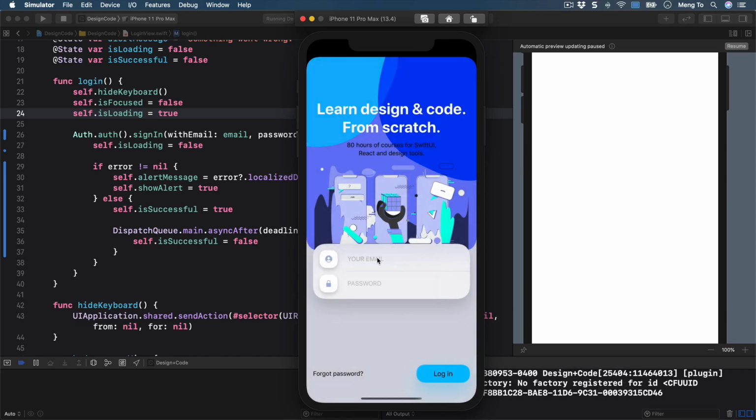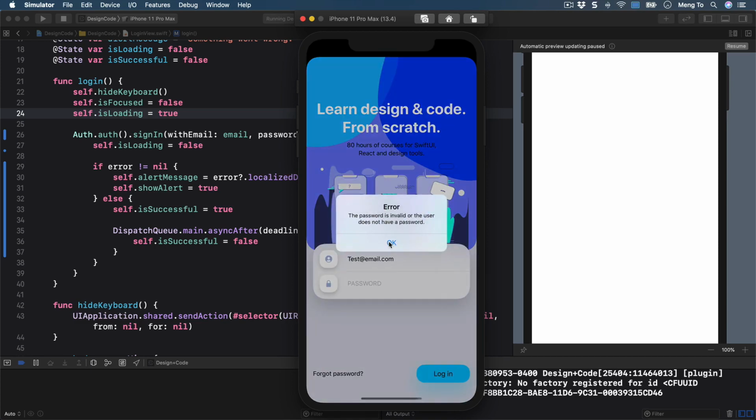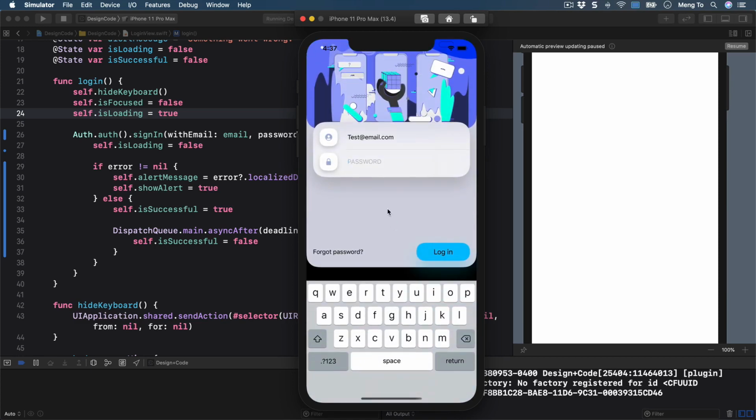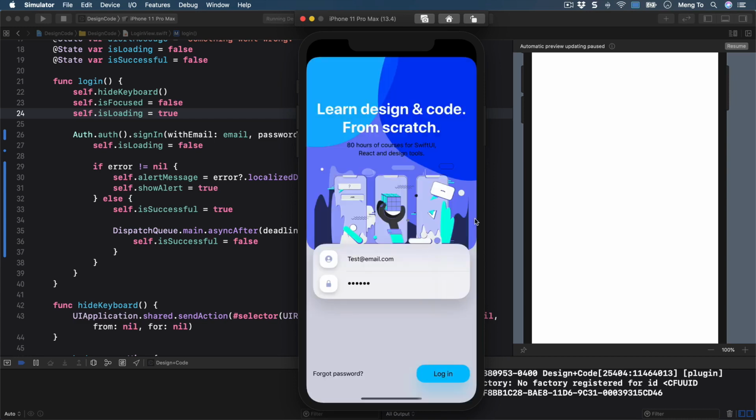Let's try with the email. So test@email.com. Click login. Again, we don't have a password. Let's try with a password. 1, 2, 3, 4, 5, 6. Login, and boom, we have the loading. It's a bit fast, and then it shows the success screen. After 2 seconds, it hides the success screen.